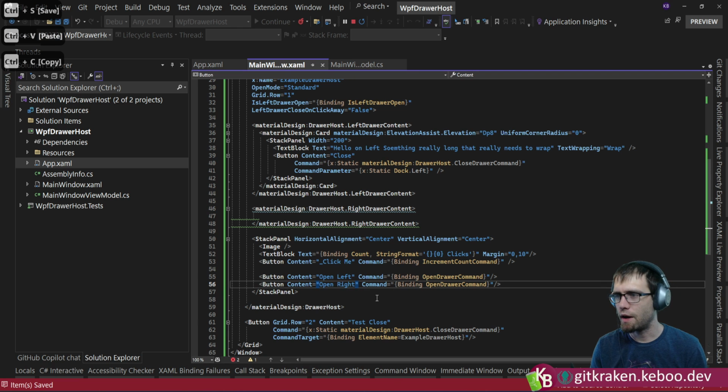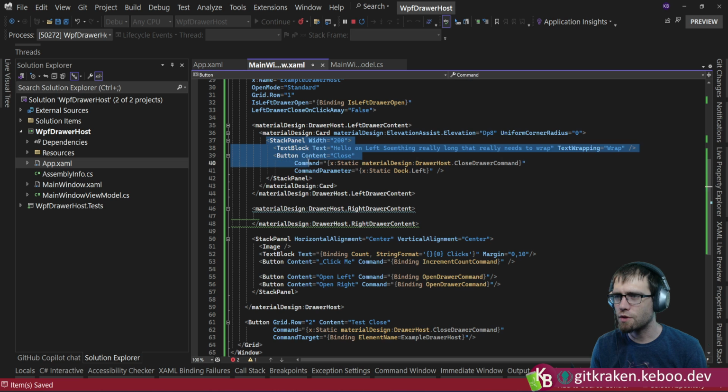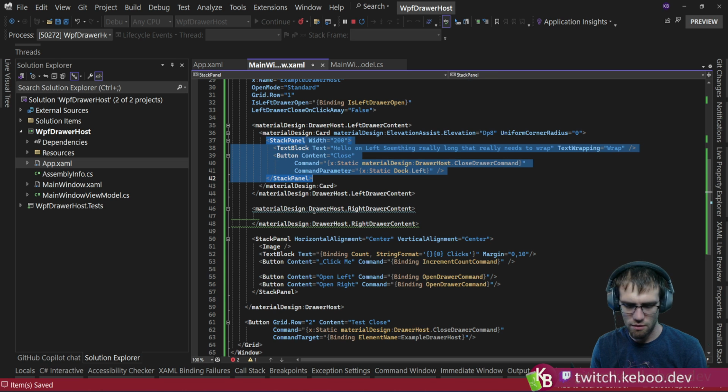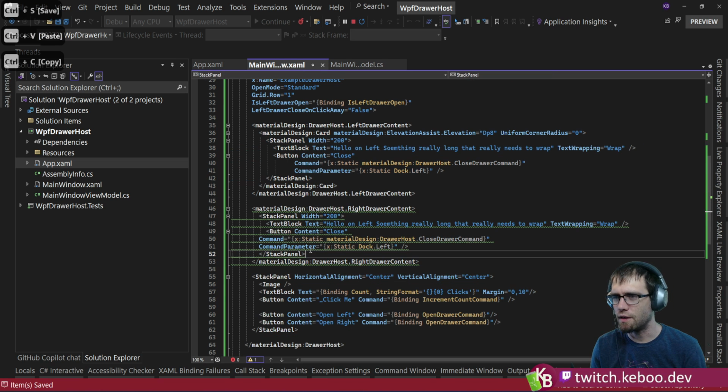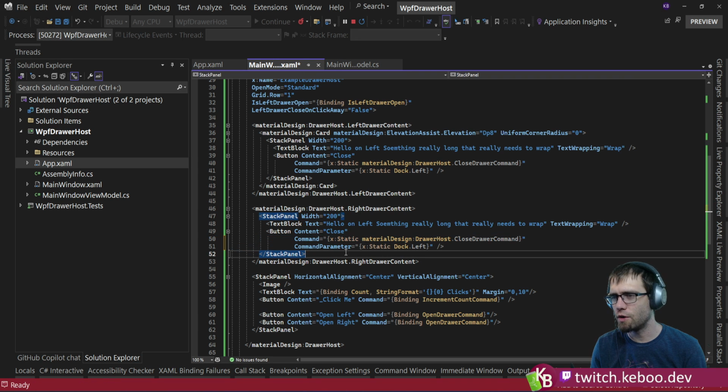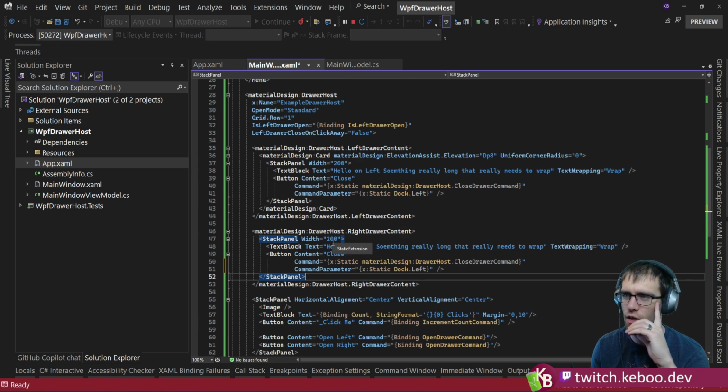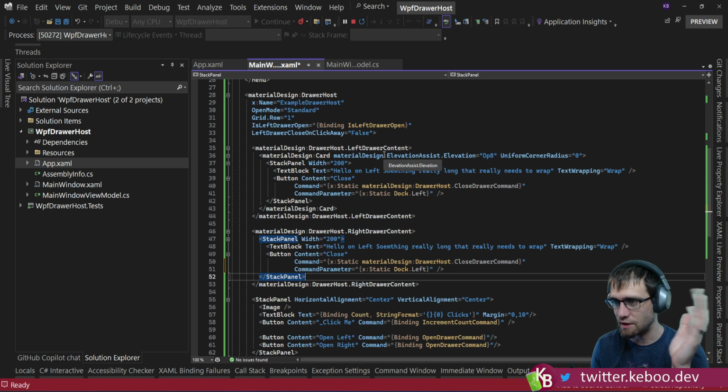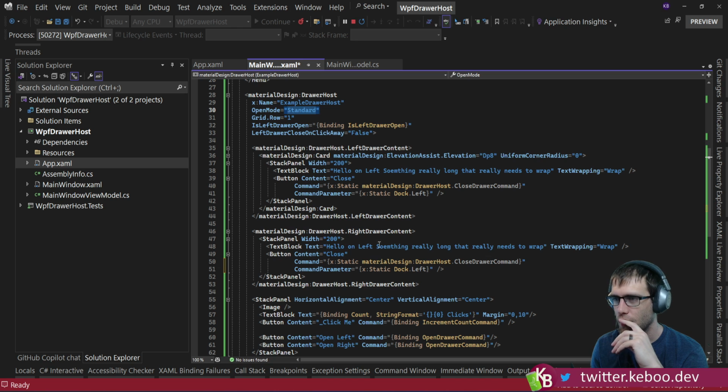Open right, and then we can do that. We can do this, and then we're just gonna do something akin to this. It is worth noting there is no way to mix and match the open mode on a per drawer basis. Everything's either going to be in the standard or the non.